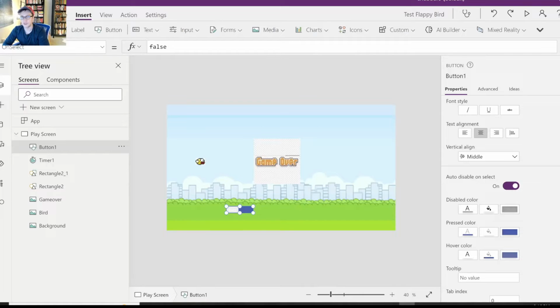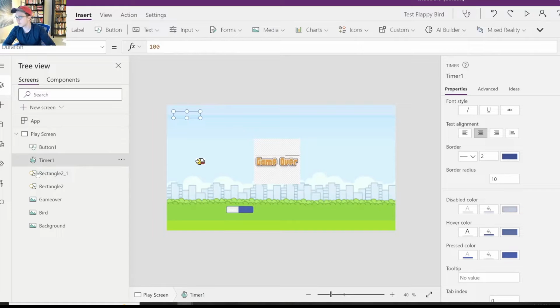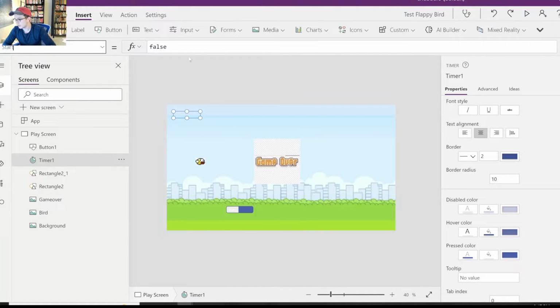I'm going to go ahead and just copy my old start button, and I'll explain the code. So on select, meaning when we press the button, it's going to set these variables. So var start game, var start visibility, and jump visibility as well. So var start game, that's the first variable we're going to worry about. And then we're going to go ahead and assign it to our timer here. So we go to the start property of the timer, and we assign it here.